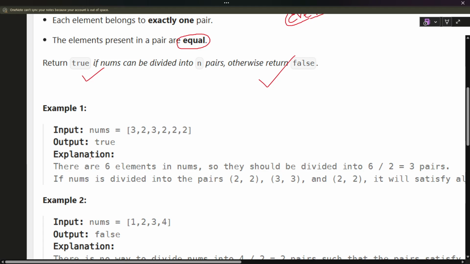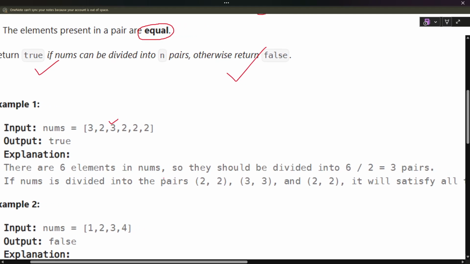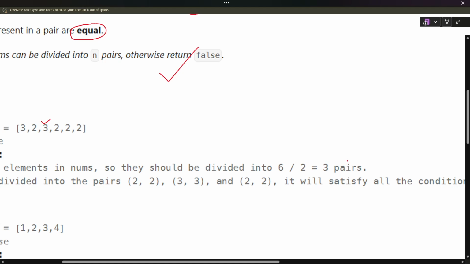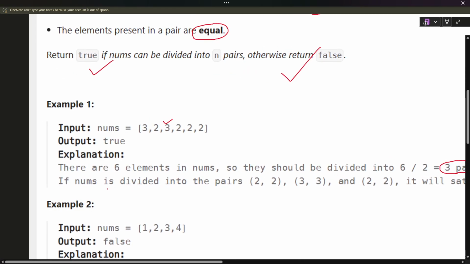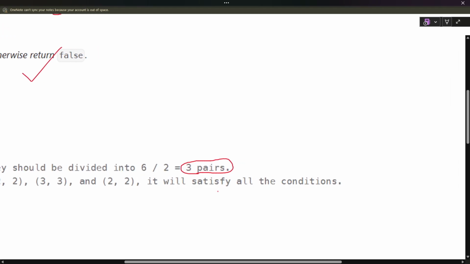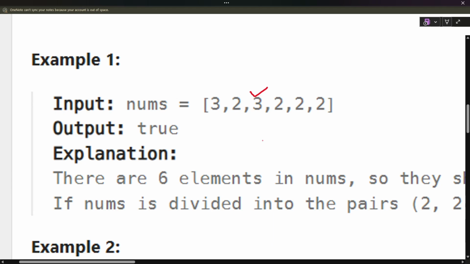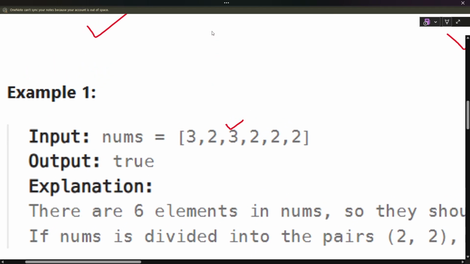So this is the first one. As you can see, nums is given like this. There are 6 elements in nums, so they should be divided into 6 by 2, which is 3 pairs. If nums is divided into pairs 2 comma 2, 3 comma 3, and 2 comma 2, it will satisfy all the conditions. Now let's see how we can do it.